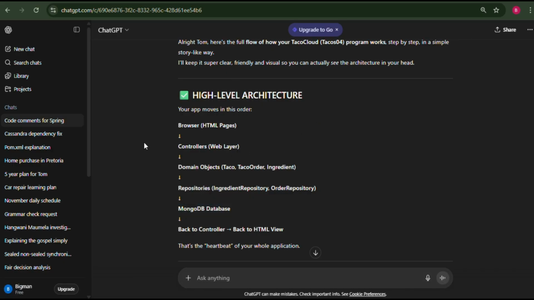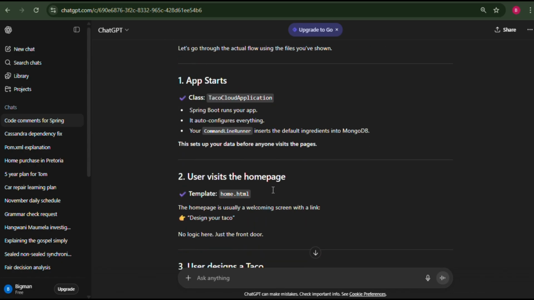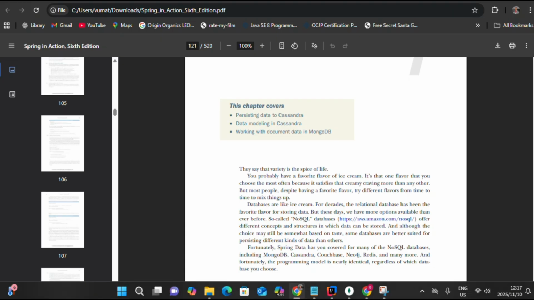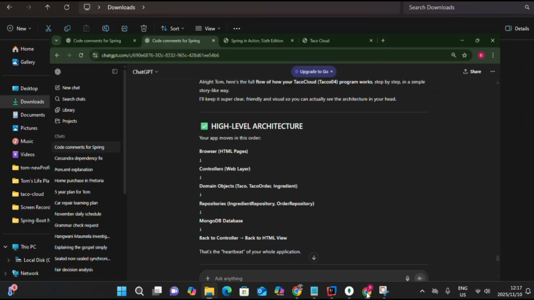Covering MongoDB, this is how the application works so far. You can see it starts off with the HTML pages, then the controllers run, then the domain objects, like your models, taco order, ingredient, repositories which interact with our Mongo database over here, and then it goes back to the controller and the HTML view.